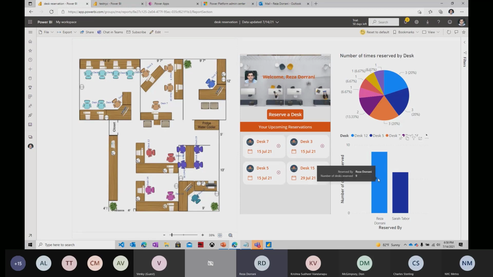I have a Power BI report that's running data live, and nothing stops me from building a flow here wherein I can send a report to myself, or I can click on a button that sends me the calendar invites for these days, and I can use Flow for that. So the potential is limitless. And if you like this one, the desk reservation solution, I'll have a step-by-step video on this next week. So check that out on my channel.